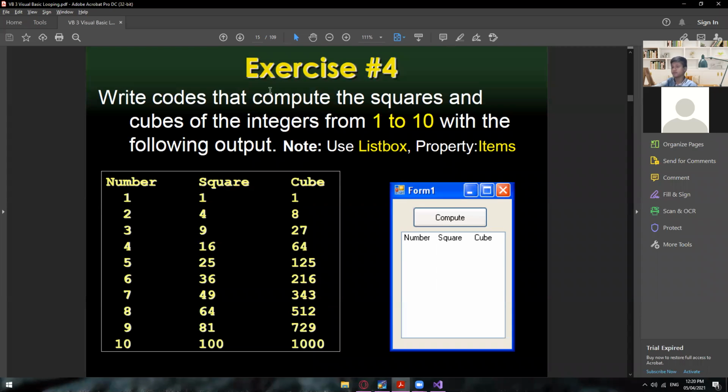Exercise number 4 says: write codes that compute the squares and cubes of the integers from 1 to 10 with the following output. Note, use the list box property items to have those titles or headers: numbers, square, and then cube. Here is the sample output: the numbers 1 to 10, and their equivalent results in square and in cube.